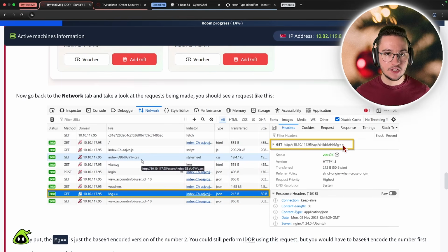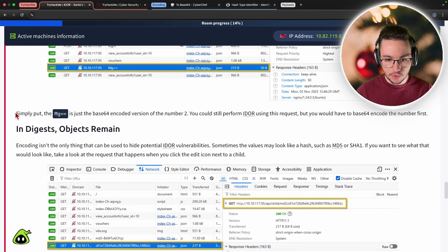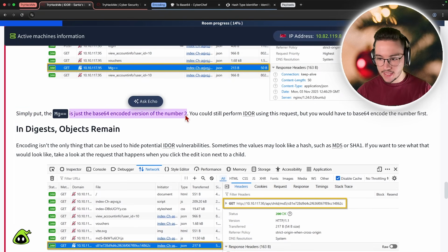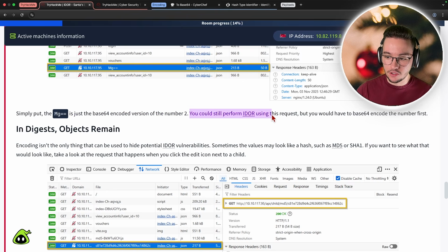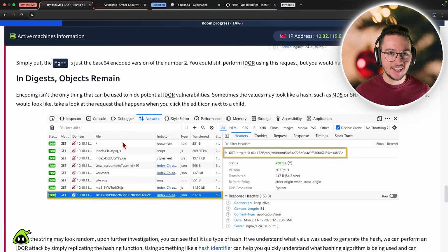So this just tells me that the website for the children's ID, they're using base 64 encoding in hopes to hide that specific ID. So we can't really use 2, 3, or 4, but if we use base 64, we will be able to do so. Let's see what TryHackMe says next. Simply put, the MG== is just the base 64 encoded version number of 2. Exactly. So we could still perform IDOR using this request, but we would have to use the base 64 encoded number first. All right. So encoding is not the most secure way to fix this issue either.